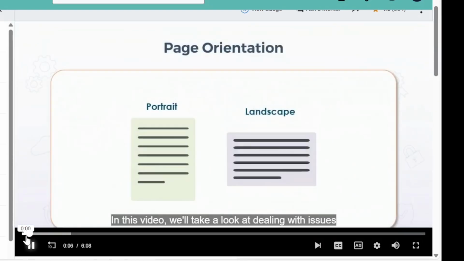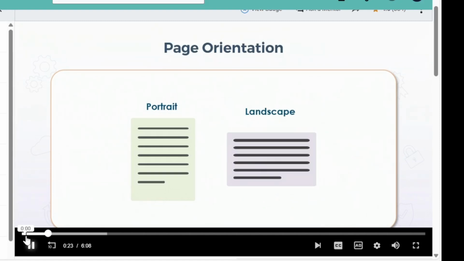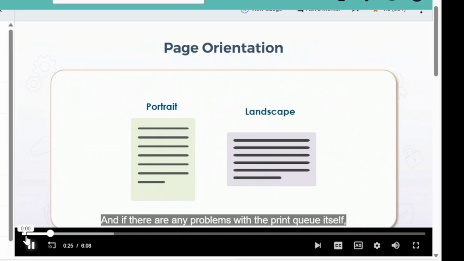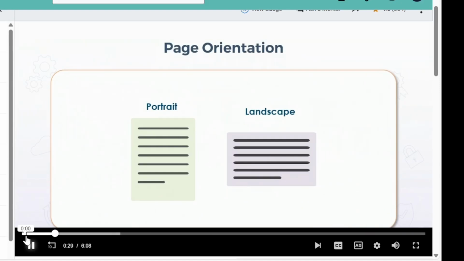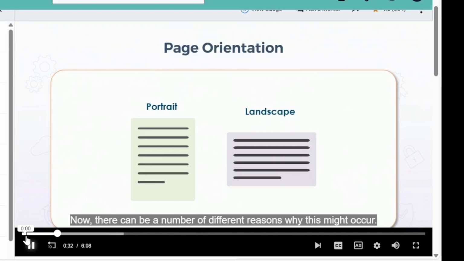In this video, we'll take a look at troubleshooting issues that may result from incorrect page orientation. Now, there are only two options with respect to the orientation, portrait and landscape. And quite simply, portrait, if we consider an 8.5 by 11 piece of paper, is 8.5 on the top and the bottom and 11 along the sides. Landscape rotates that 90 degrees so that 11 is on the top and the bottom and 8.5 are the sides.